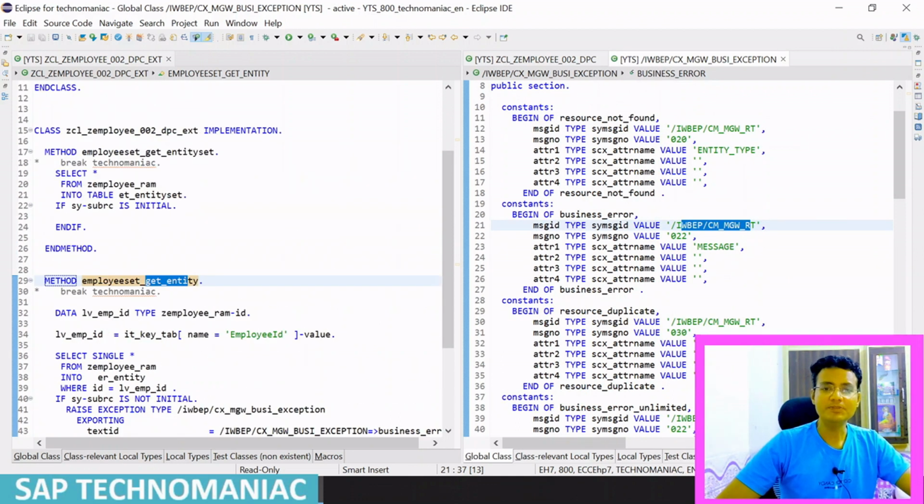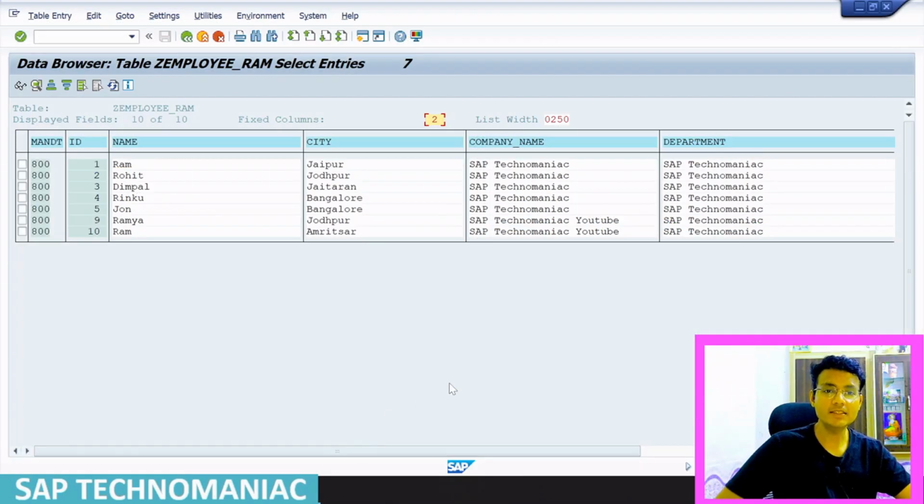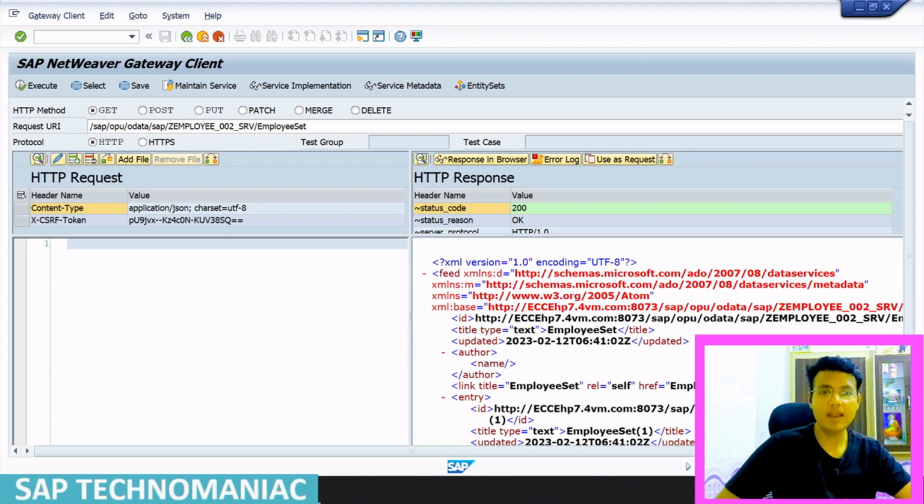Now what I will do, now we will create an entity. So till now we have read the data from this particular table. I want to create another entry in this particular table using the OData service. How can we do that? To add another entry in this G employee underscore RAM table, or we can say we want to add some data in SAP through the OData service, we have to use the HTTP method POST, and we have to send the data that you want to upload in SAP.